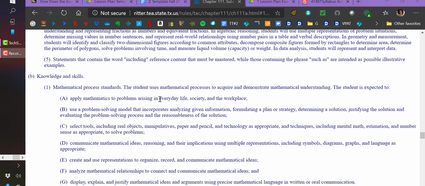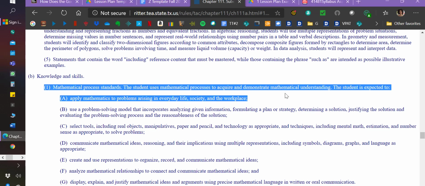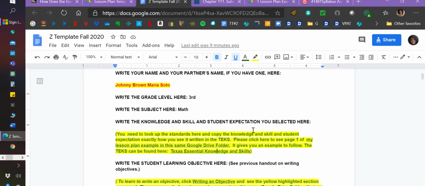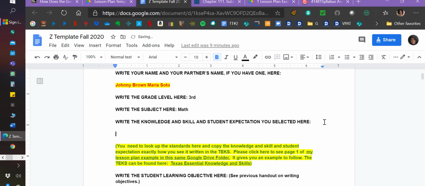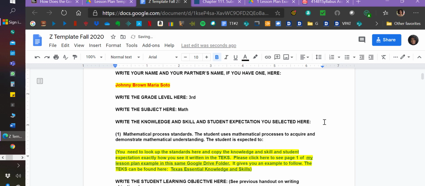Let's look at what you're going to put on that lesson plan. So writing a lesson plan in our class like this, we get to choose which one we want to do. So let's choose this knowledge and skill. And what I'm going to do is simply copy it, go over to my template, and where it says to put the knowledge and skill, I'm going to paste it right there. That's all we have to do there. But we're not done, because it says write the knowledge and skill and the student expectation.